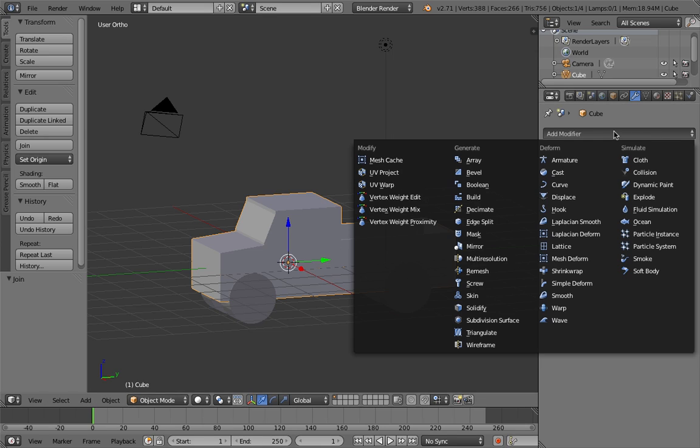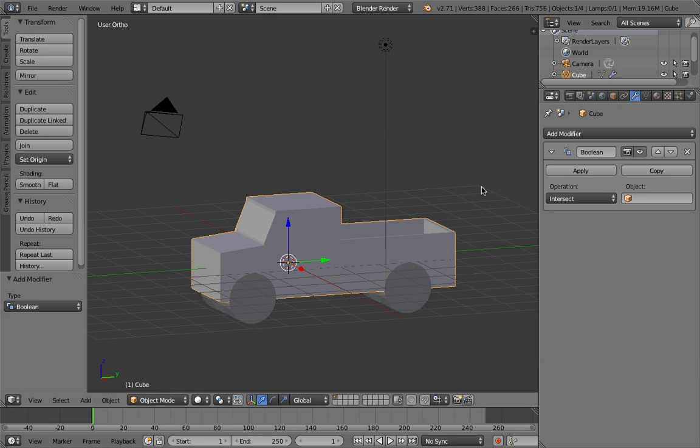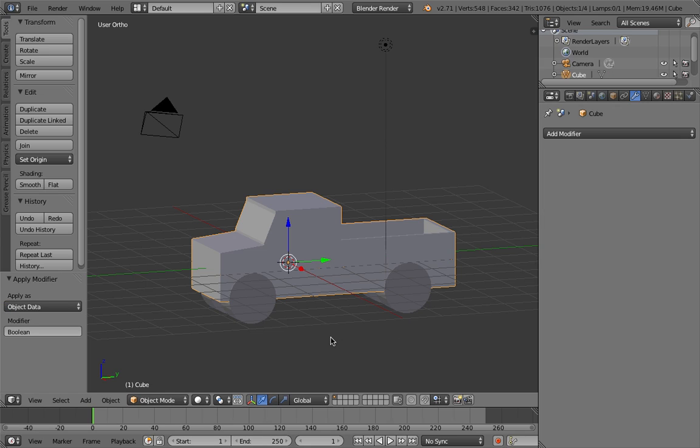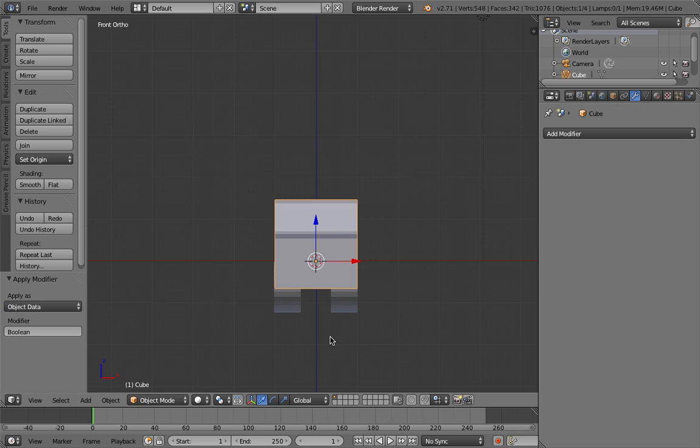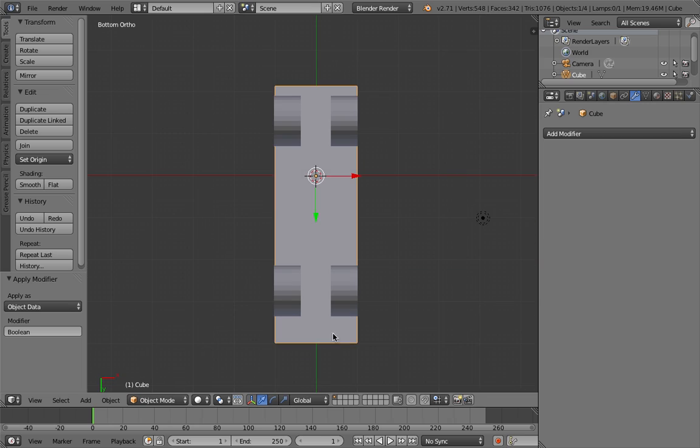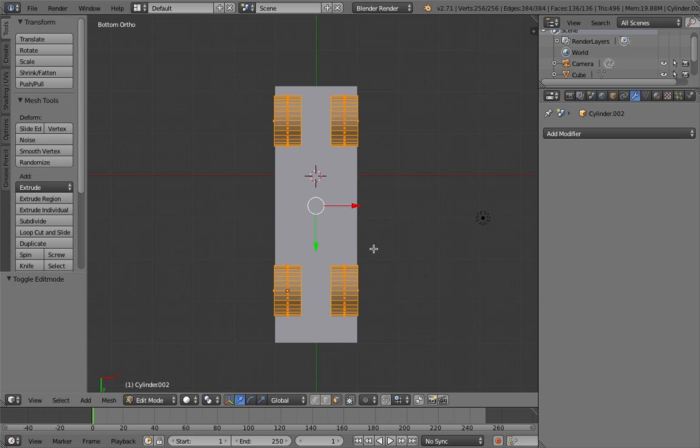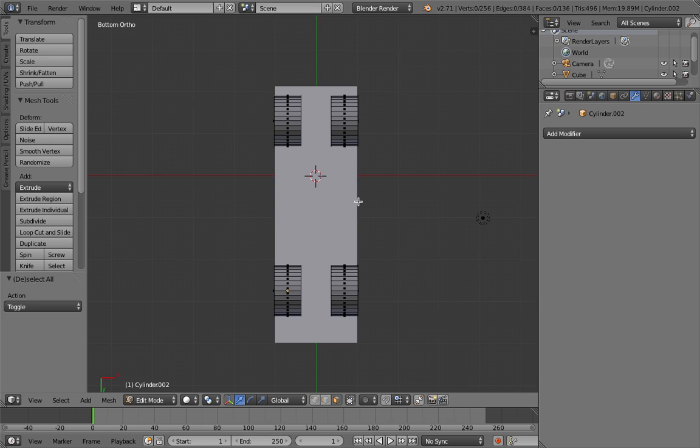Click back on the truck. We're in object mode. Select Boolean. Operation is difference, and then object is cylinder. So then we'll hit apply. Now if we look back at the bottom of the truck, we'll mess around with some of our wheels, and you'll see that there's an opening now. So I'm going to hit Tab to go into edit mode, A to deselect, and then B, I'm going to box select.